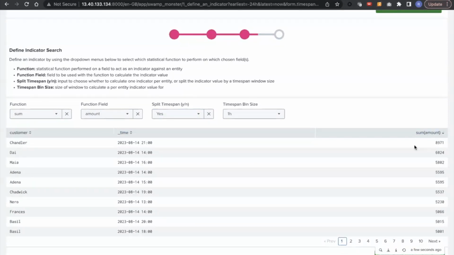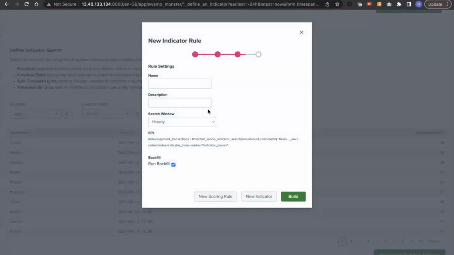We can see they range from nearly 9,000 all the way down to 28, right? So very simple indicator rule, how much are our customers attempting to transact? So I click review, save new indicators. I'm going to call this amount transacted hourly window. Custom.